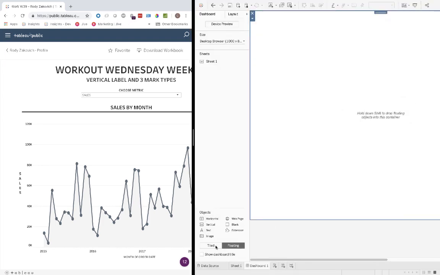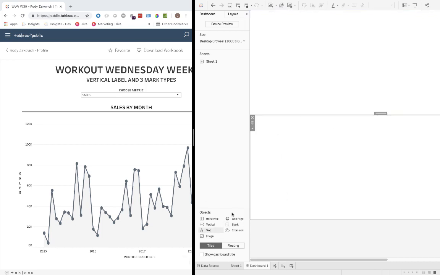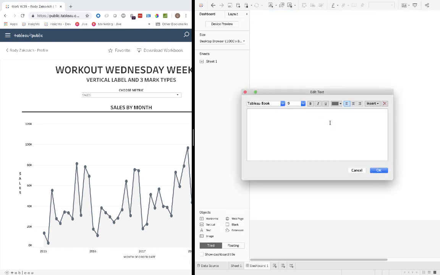Anyway, let's just build it on our own. We'll throw 2 blanks in there to help me guide my layout containers. So let's just start typing. Workout Wednesday, week 39, vertical label, and 3 mark types.